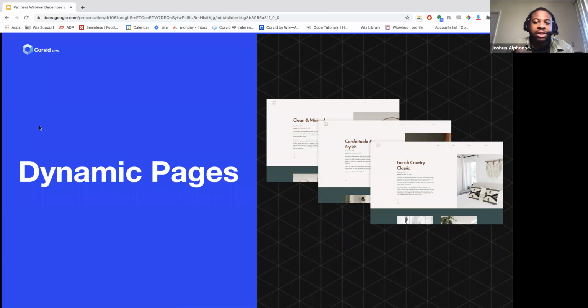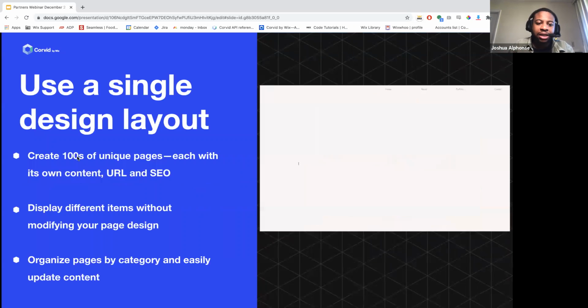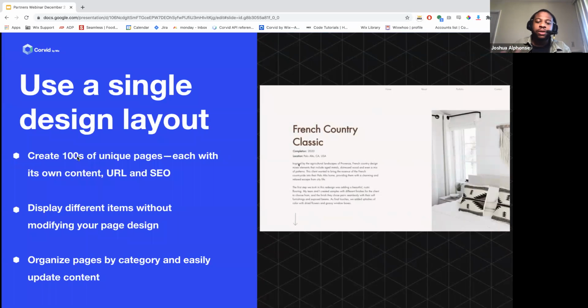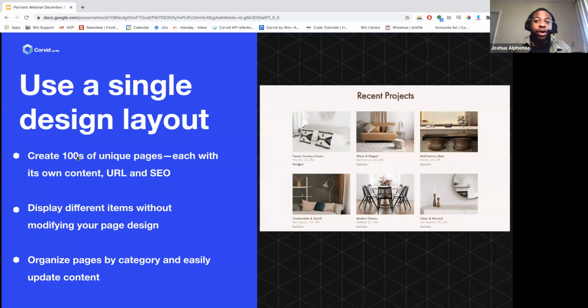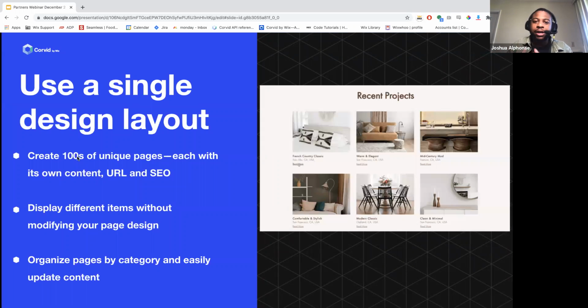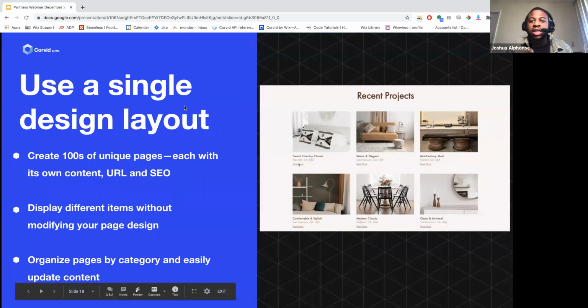And let's go back here to discuss dynamic pages. Our dynamic pages allow you to create multiple pages that have the same design layout, but have different content flowing through them. To get started with dynamic pages, it's really easy because you use the same content collection that you're creating, and with the click of a button, you can get going. So you can create hundreds of unique pages. It will create its own URL and SEO, and you can display different items without modifying your design as well. So it helps you organize your pages and keeps you updated.